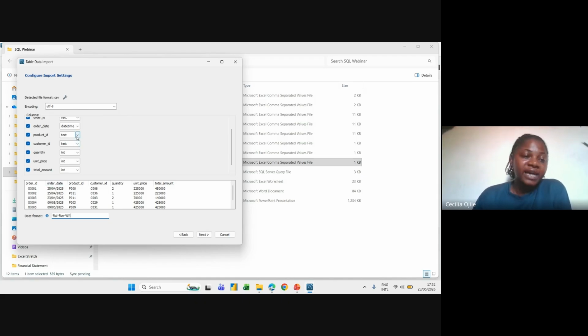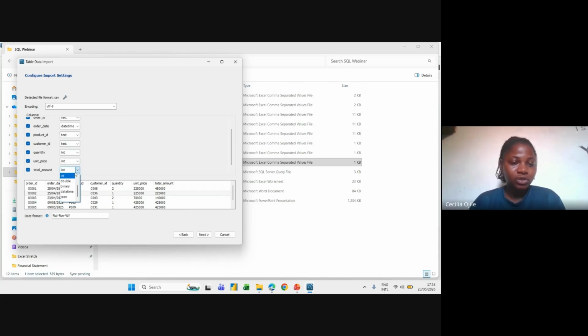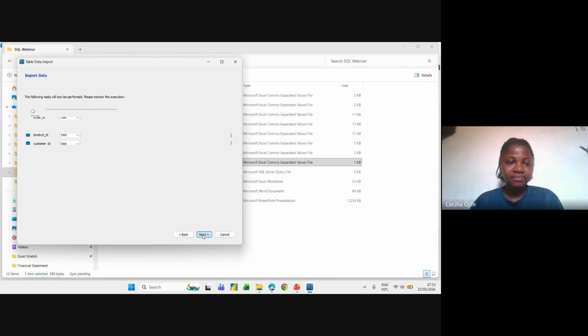Let's go for product ID. Like I mentioned, identifier should be as a text. We just have few time left. So IDs, we leave it as text. Customer ID, text, still good. Then quantity, integer, look at it here, numbers. And I say integers are positive or negative whole numbers. These ones are whole numbers. We don't have any decimal in this place. So same as unit price, it's an integer. Total amount is also an integer. So we are done with this one. All we need to do is click next.